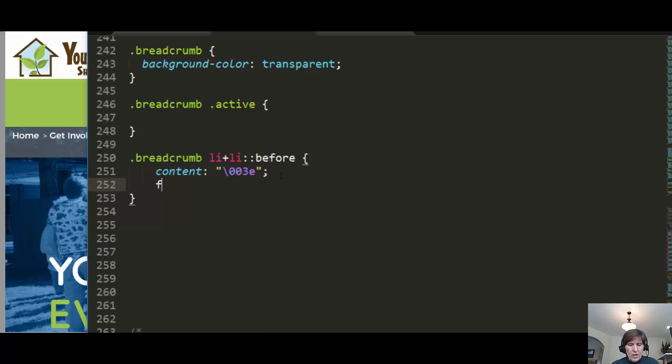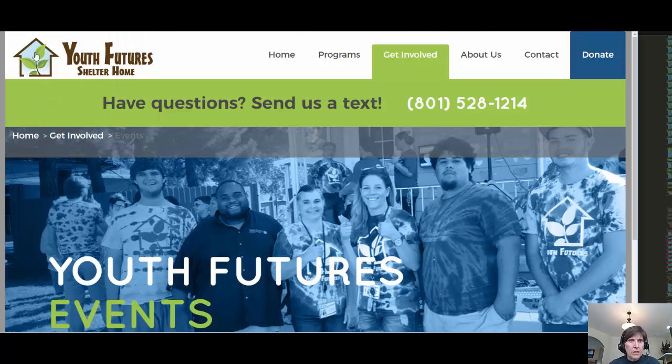And now I can make other changes. I can say I want the font size to be bigger because that doesn't look quite big enough to me. Doesn't seem to match the design document. Refresh. There it's a little bit bigger. And then I get the breadcrumb that I want.